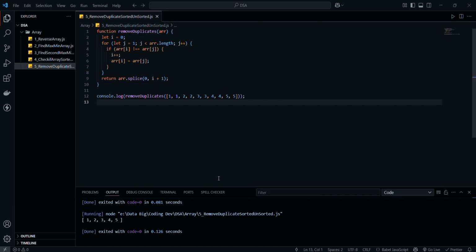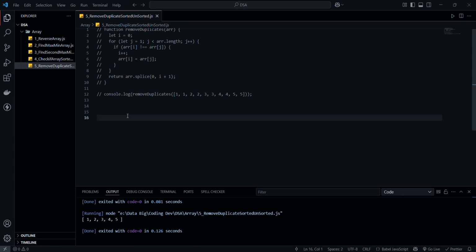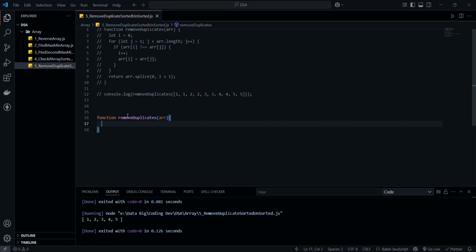Now let's move on to the next approach. Now we follow the question for the second approach, for unsorted arrays. Same as the first approach, we create a function named removeDuplicates and pass an array to the function. Then we use a JavaScript feature named Set. In the Set, the unique values are automatically stored and the duplicate values are removed. So we directly return it.